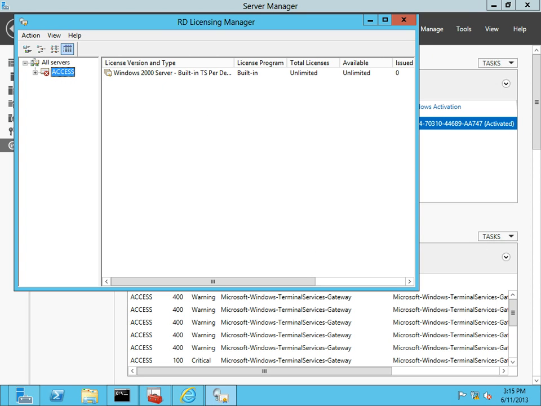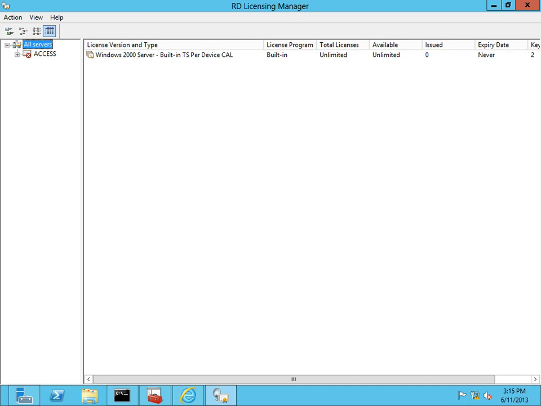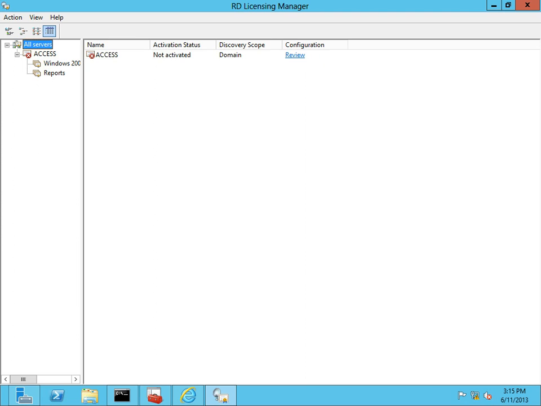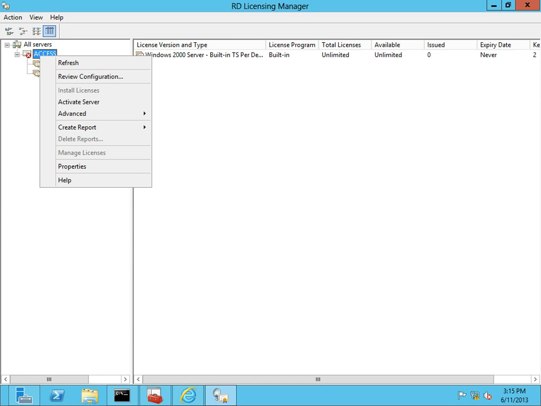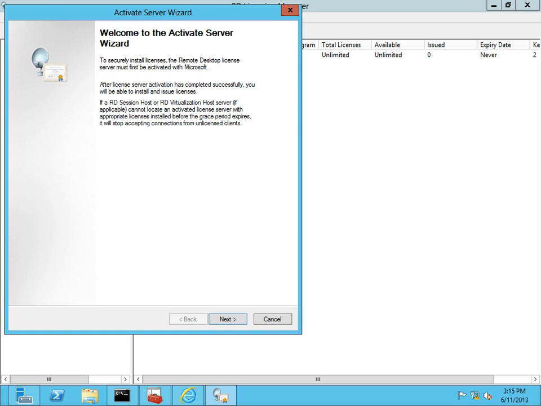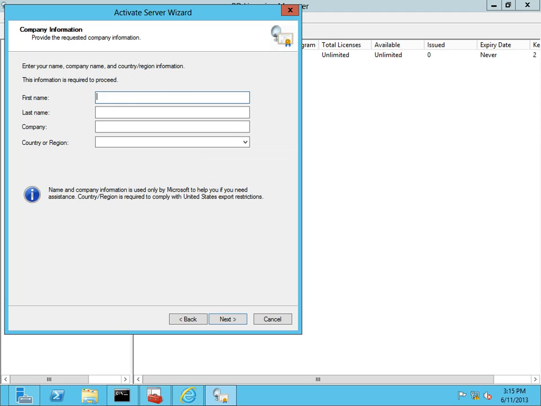We've got the built-in per device licenses that come with it. This has been kind of the same story forever, so I won't torture you guys with how to do this, but you need to activate the server, and you need to come through and tell it what kinds of licenses you're going to use. I'm not going to fill that in right here on YouTube, but anybody who's been working with this stuff for very long, this isn't massively different.